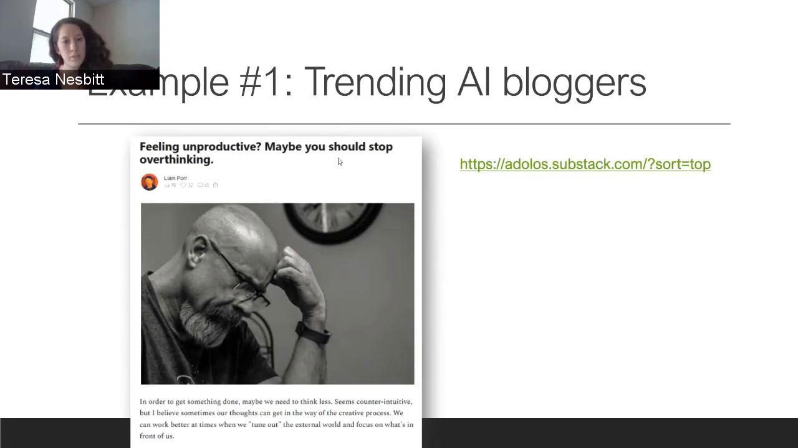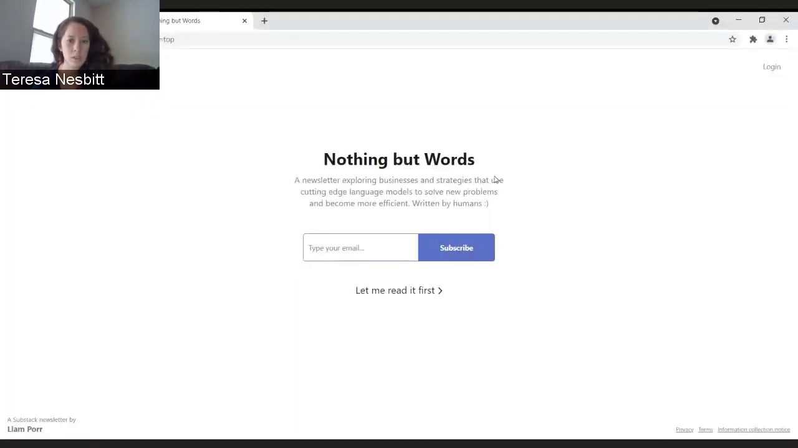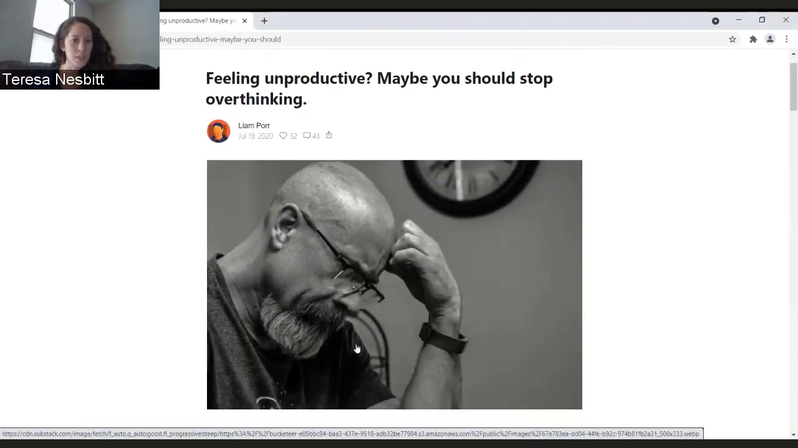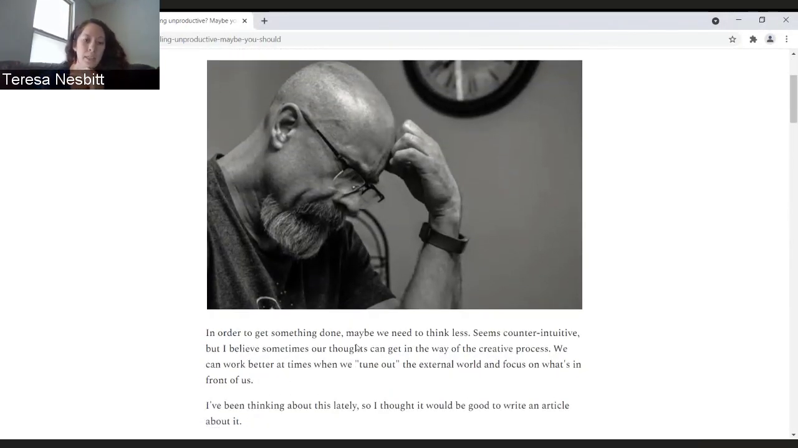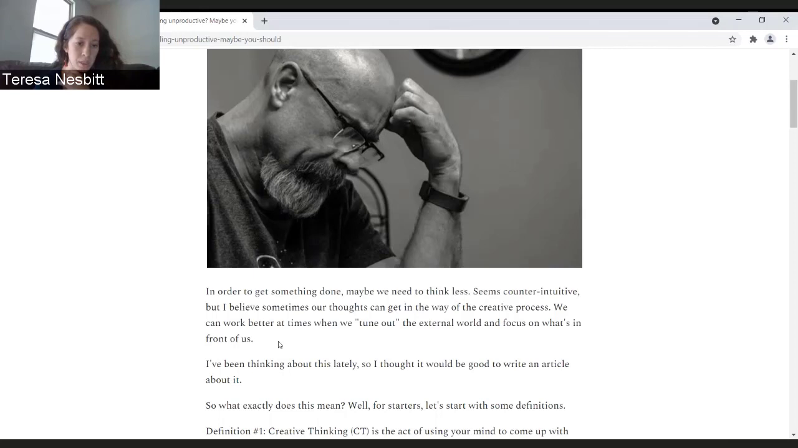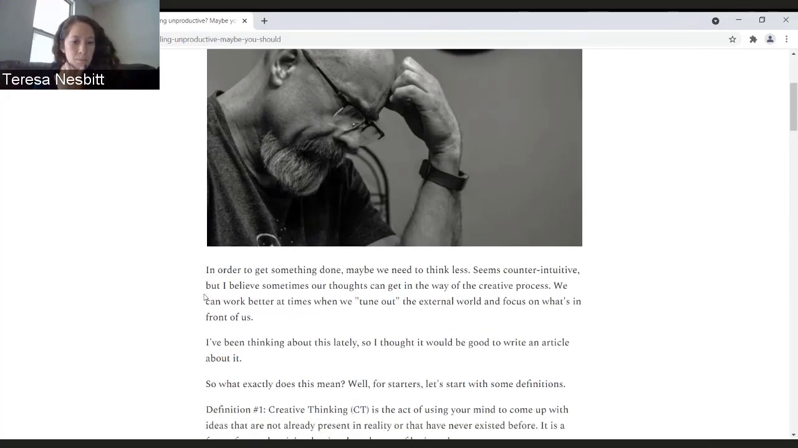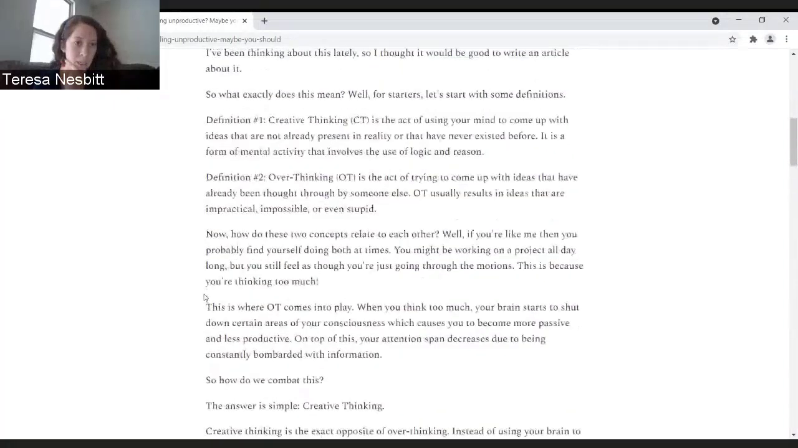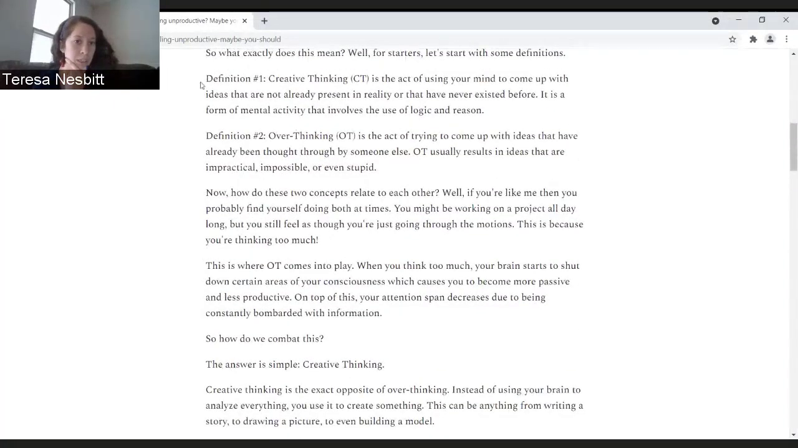It's feeling unproductive? Maybe you should stop overthinking. As you can tell from the title, this was a self-help blog that he was creating. And I want to show you what the article looks like so that you can get an idea of how GPT-3 works and what its output looks like. What Liam did here is that he typed in this first paragraph. He entered it into GPT-3, into the application that he had made to create the self-help output. The rest of this article is entirely written by GPT-3, completely unedited. So you'll see it's fairly sophisticated.